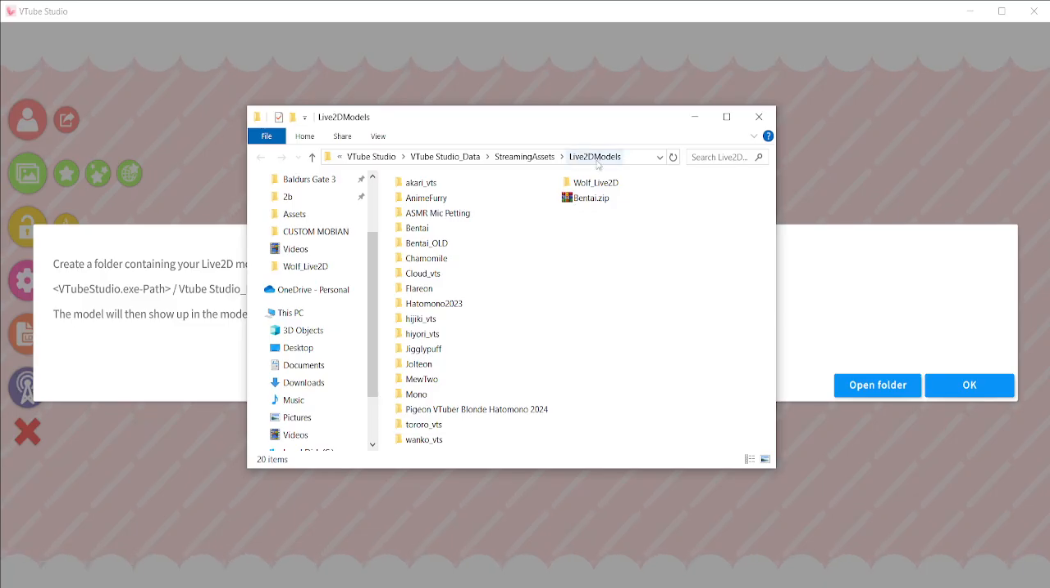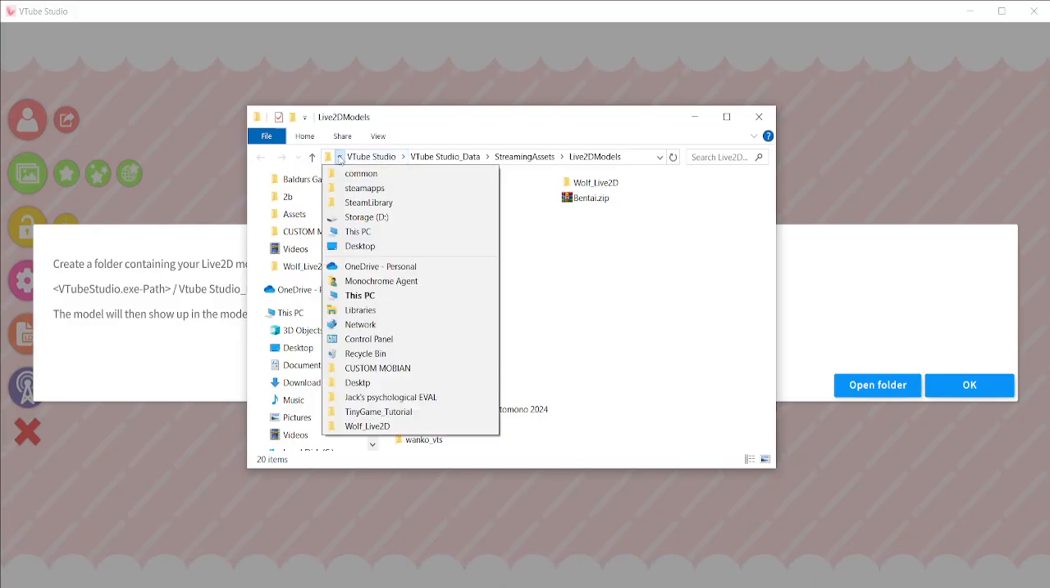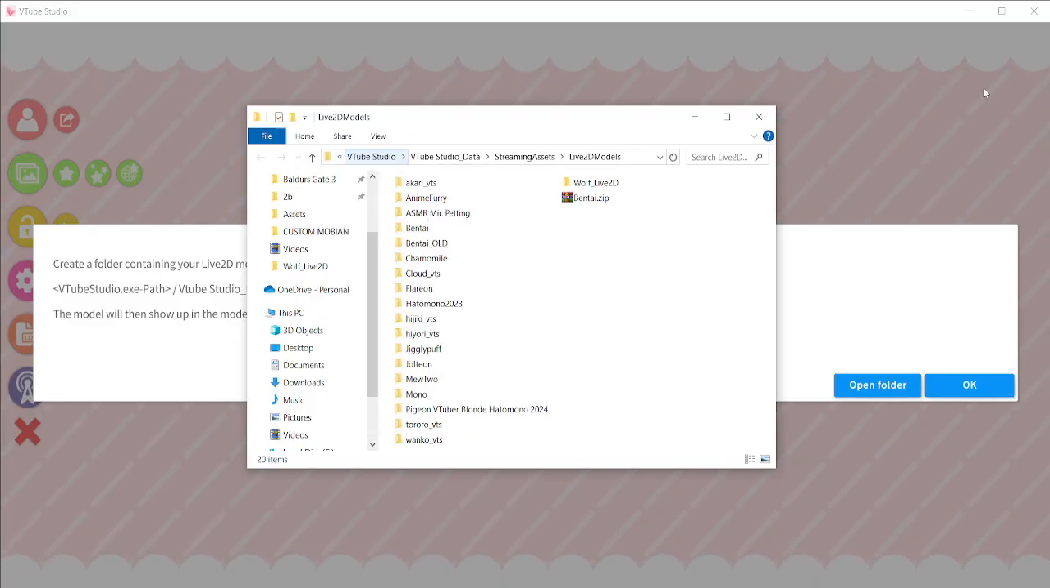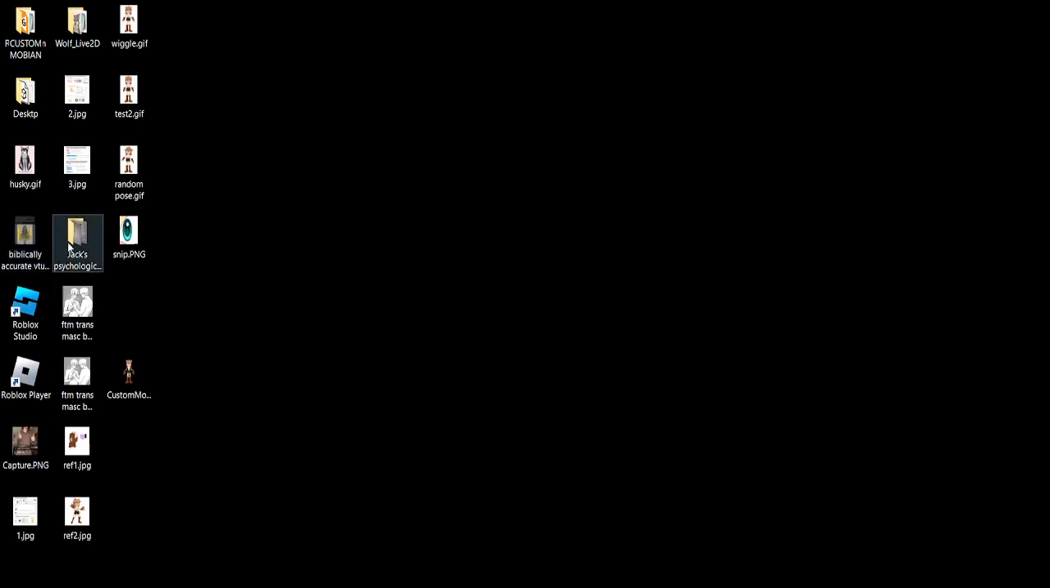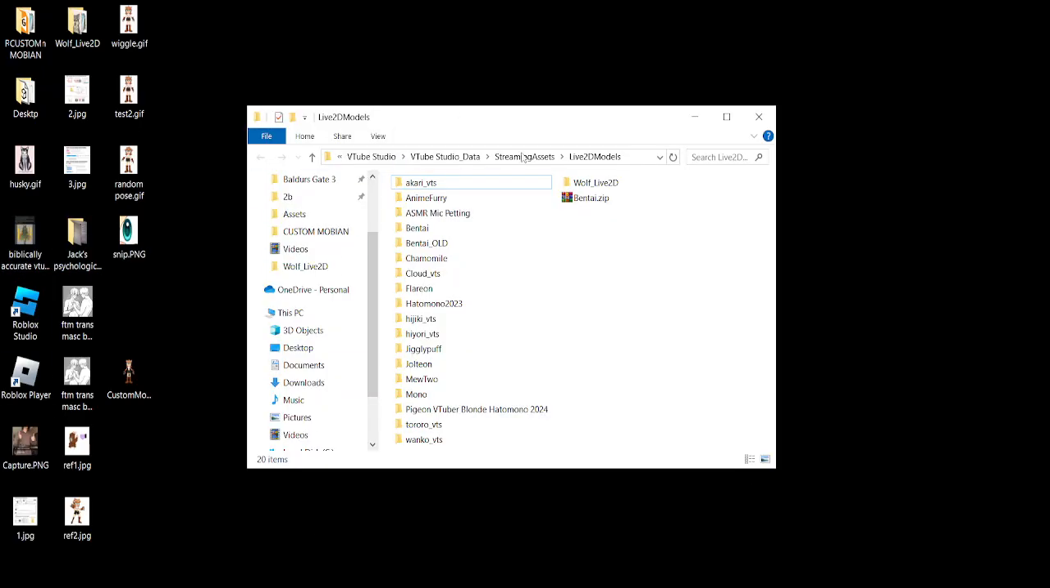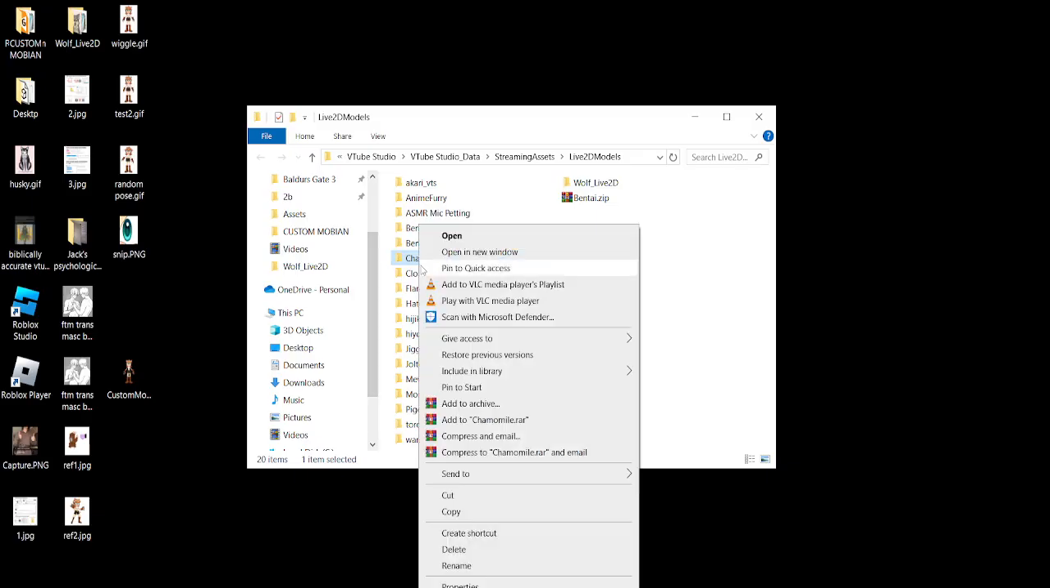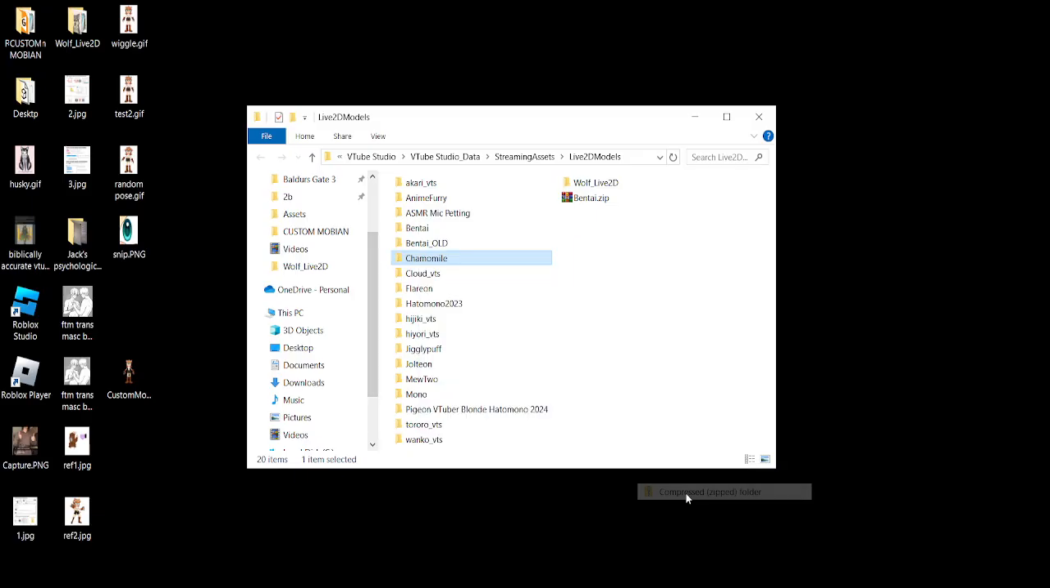wham bam berries and jam, we've got our Live 2D Models folder, which is inside Streaming Assets, which is inside VTube Studio, Data, which is inside VTube Studio, which is inside your Common, which is where all of your Steam games get installed. So with that folder open, you will need to. I'm gonna send this as a zip file.